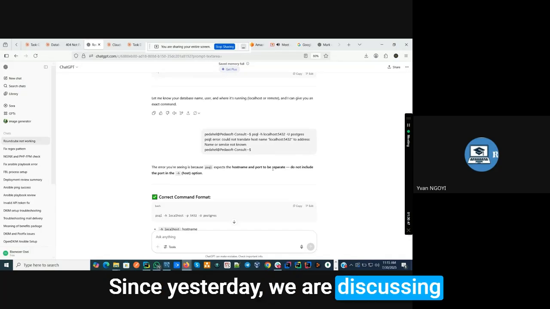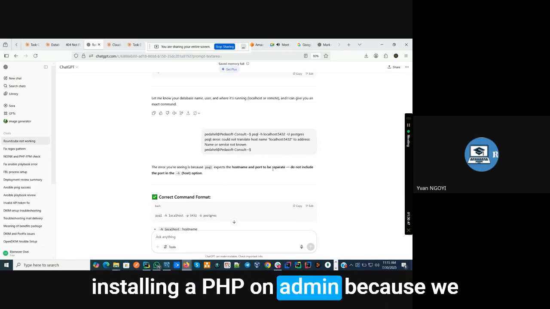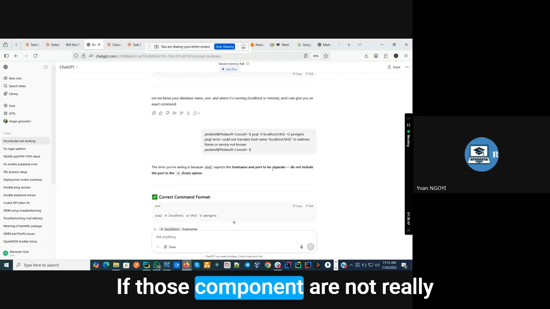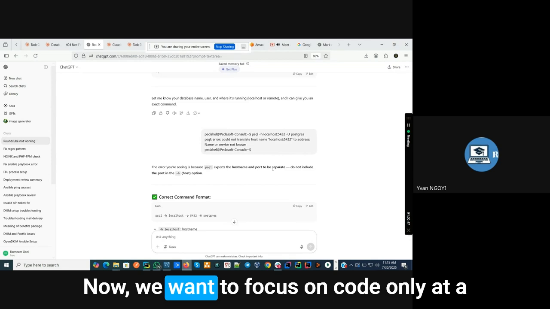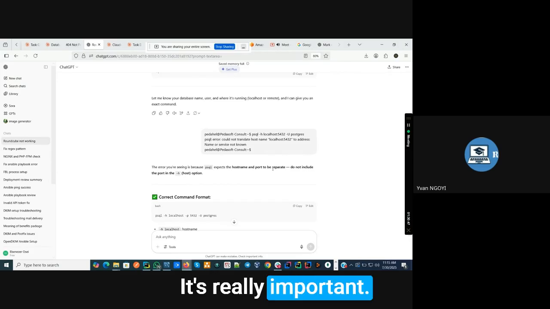Since yesterday we have been discussing this, and we did not talk about installing phpMyAdmin, because we don't want to add a lot of components. If those components are not really important, we don't want to focus on them now. We want to focus on the code. Only add a component when it really matters, when it is really important.